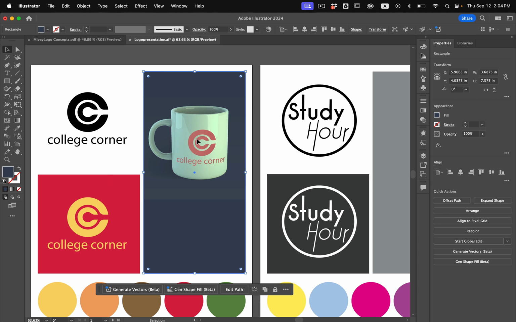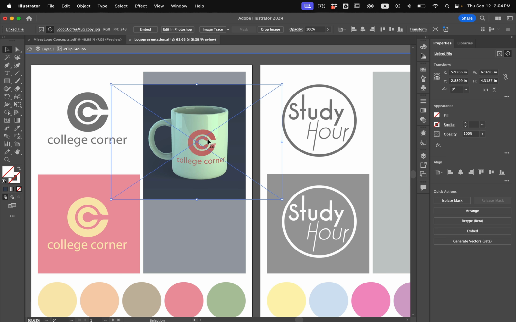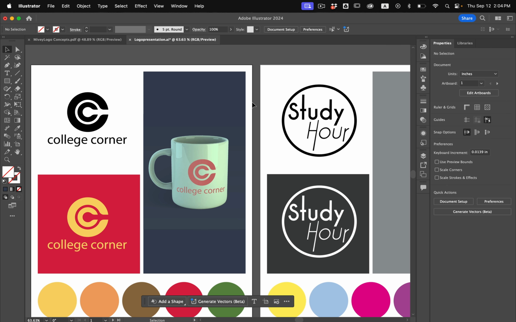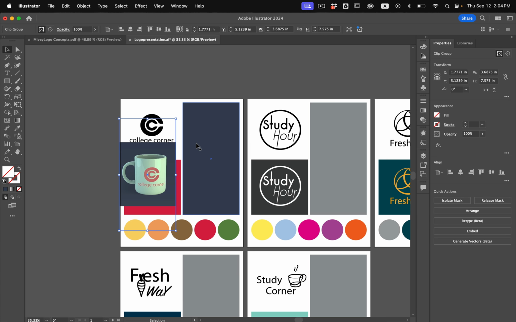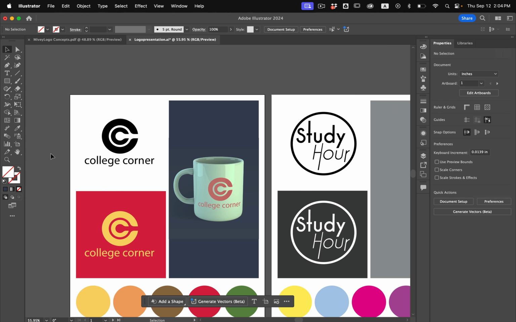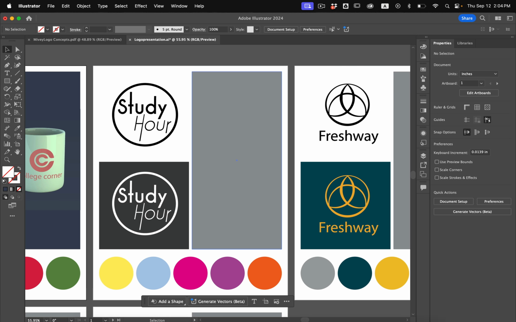If I need to adjust the position of my mug, I can simply double click on it and go into isolation mode, and this will let me move my mug down and into position. Again, it's not perfect, but it's just a basic mock-up, and that's one easy way of doing it. In our case, we made a rectangle that matched the background, and we cropped it to fit on the inside of it. Let's do another mock-up for study hour.